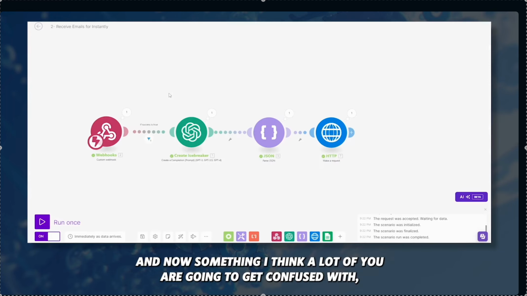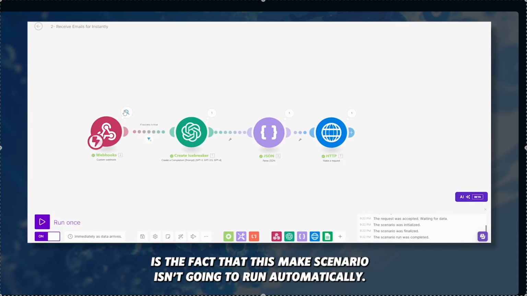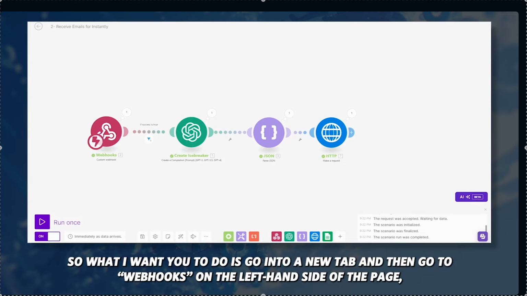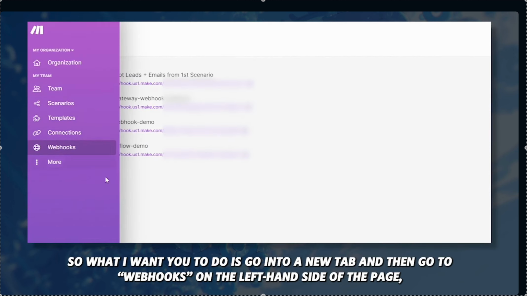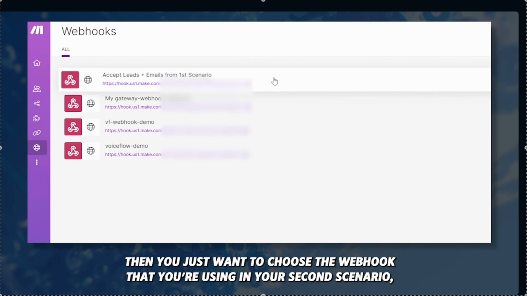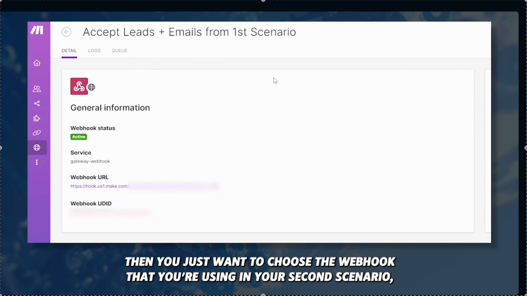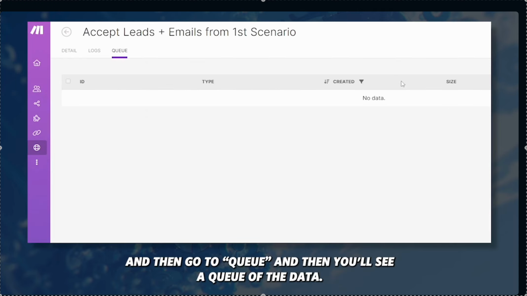And as you can see, if I refresh the Instantly page again, the leads are automatically being added in. Now, something I think a lot of you are going to get confused with is the fact that this Make scenario isn't going to run automatically. So what I want you to do is go into a new tab and then go to webhooks on the left-hand side of the page. Then you just want to choose the webhook that you're using in your second scenario and then go to queue, and then you'll see a queue of the data.